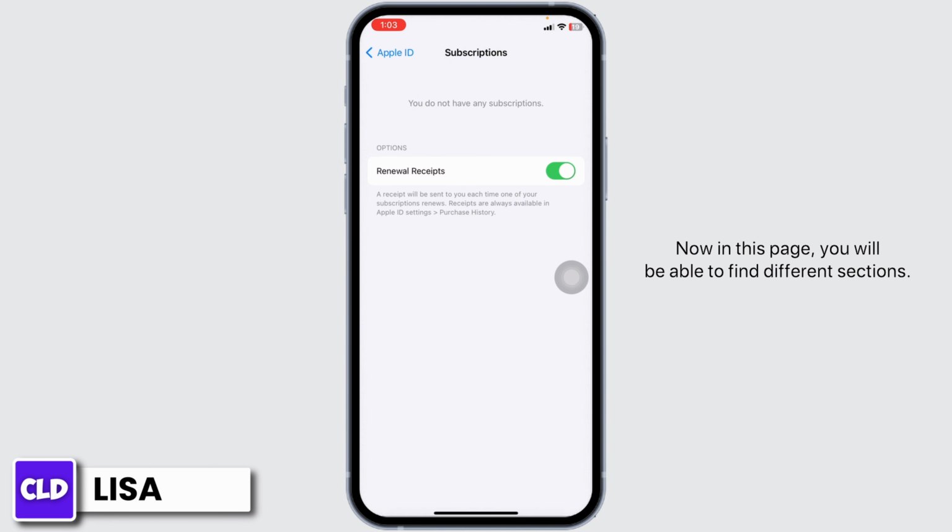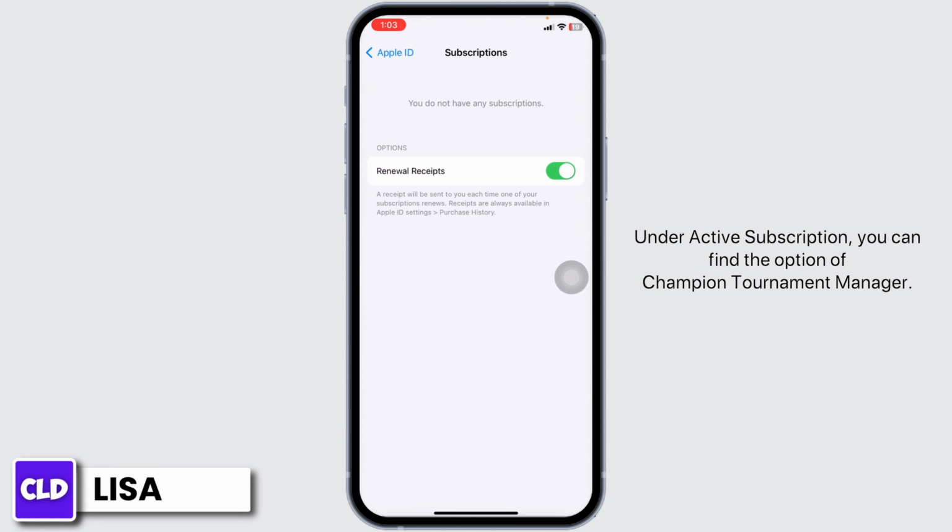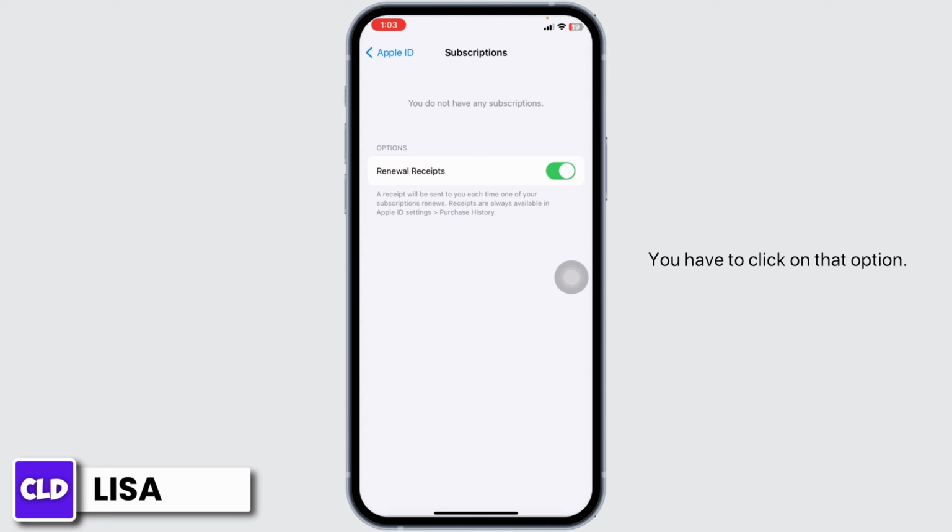Now in this page you will be able to find different sections. Under active subscription you can find the option of Champion Tournament Manager. You have to click on that option.